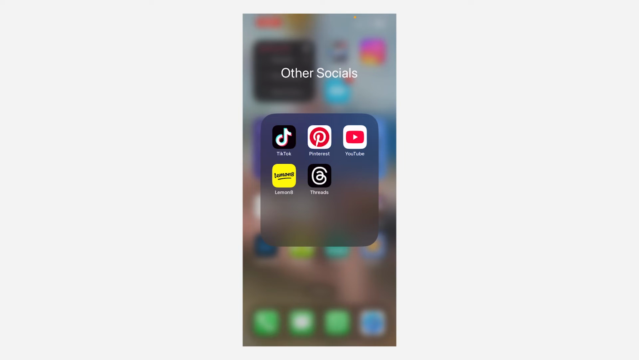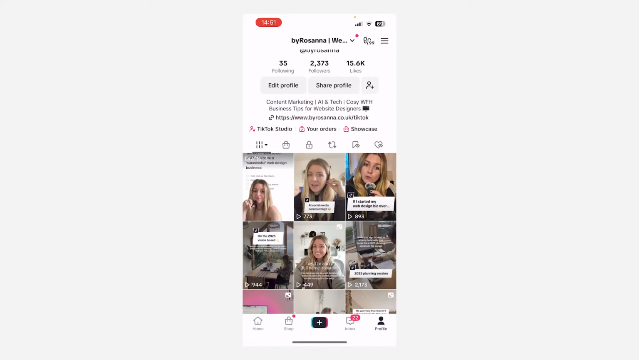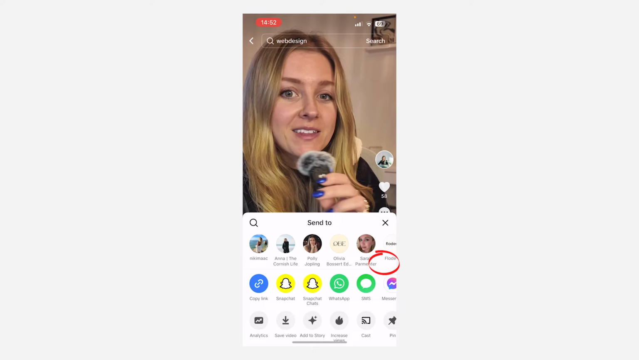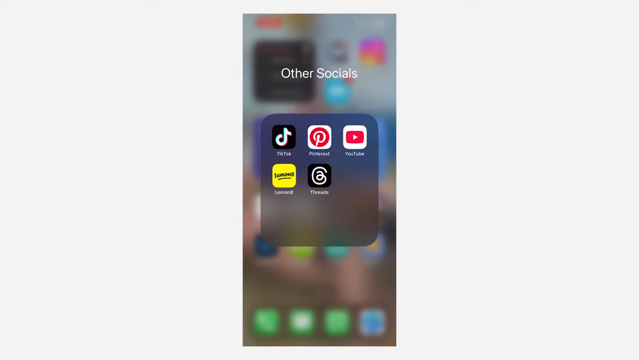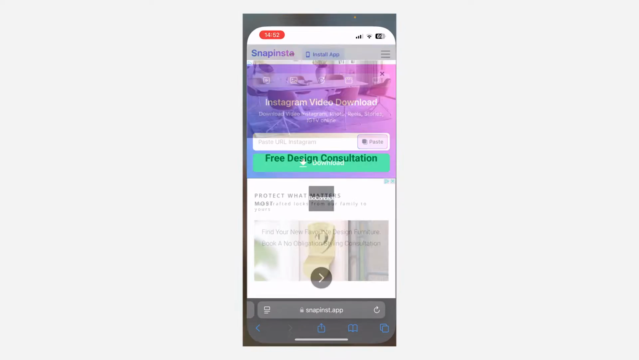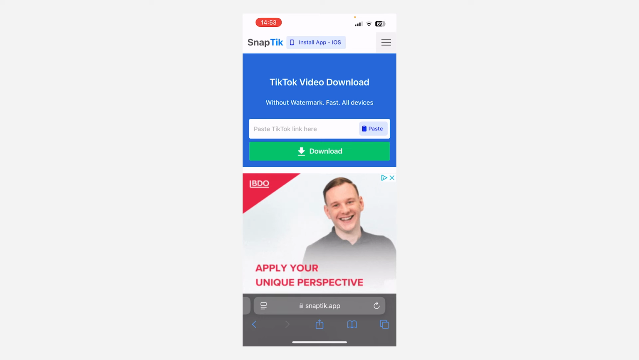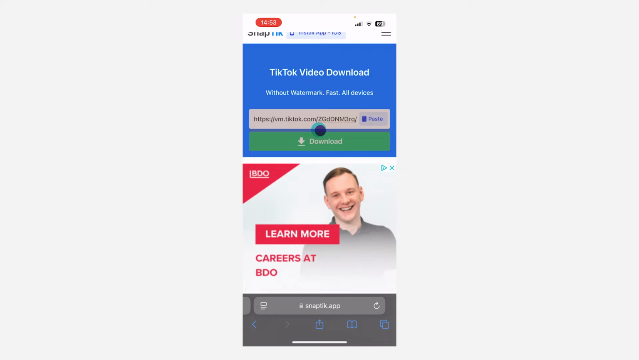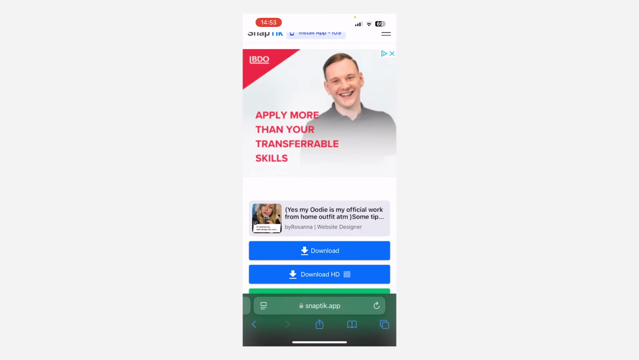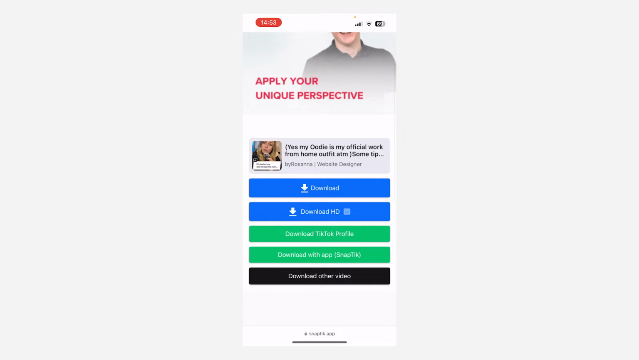So the first thing you want to do is head over to your TikTok account and choose the video that you want to upload. I'm just going to select this one and then tap on the three dots and just click copy link. Then what you're going to want to do is head over to Safari or the browser on your phone and head over to a website called snaptik.app. What you're going to do is then paste in the link that we just copied and tap on download. It's going to give you some different options for downloading the video, and you want the HD version.